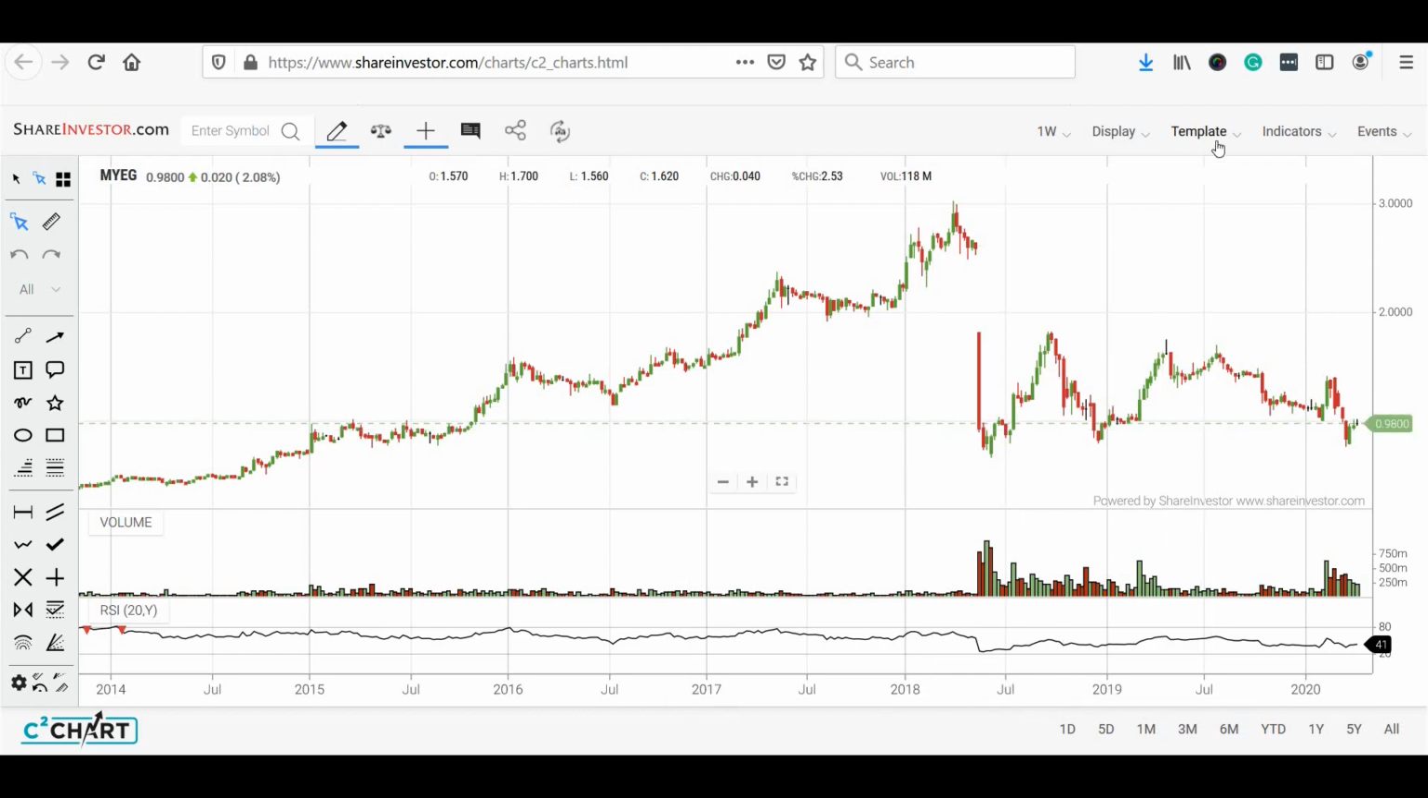After customizing your chart, you can save them as your template. To do this, click on Template, select Save Template, the one with the plus sign, and give it a name. In this case, I shall call it C2 Chart, and click Save.